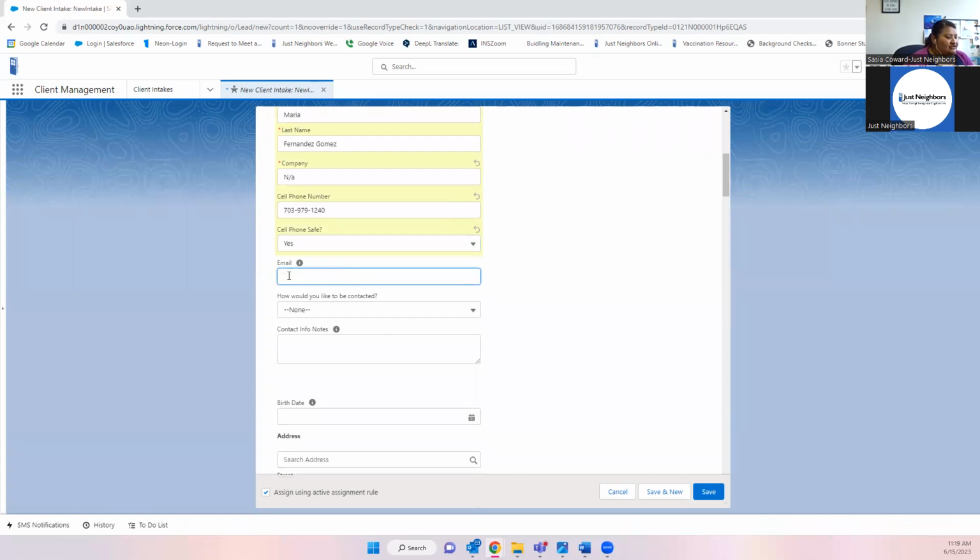And then we ask, is there an email address you can provide? Some clients do have emails, some don't, or you'll have sometimes clients that say, I have an email address, but I don't check it often. If there is an email available, then it's helpful to put that in. So I will put in my email.